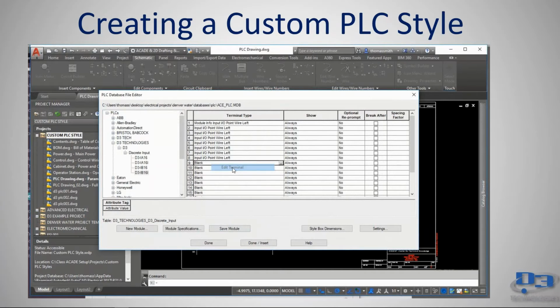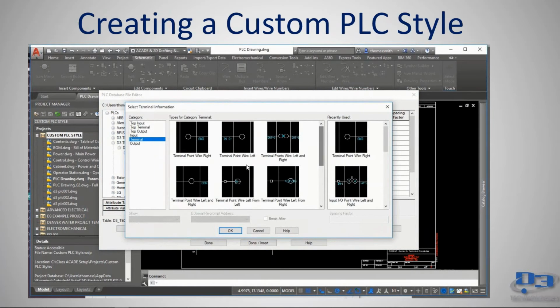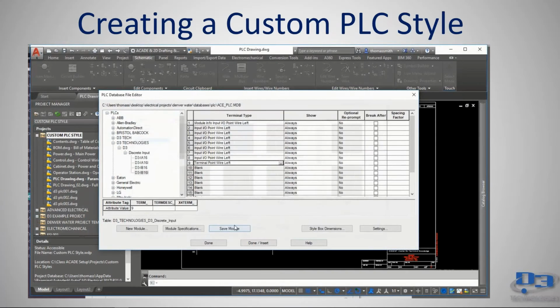Terminals 9 and 10 are going to be my terminal connections just to the common. So I'm going to select the appropriate block for that. I'm going to do the terminal point wire left. I could have taken that right, but in this example I just went left. So again, I'm going to copy and paste that where it's reused. Terminals 9 and 10 and 19 and 20 are standard terminal connections. Now, once again, I'm going to copy and paste the input I/O wire left information to the remaining inputs because everything's an input coming from the left for those remaining points. So I'm just going to define that. Now that I have all my terminal types defined, I'm just going to save my module.